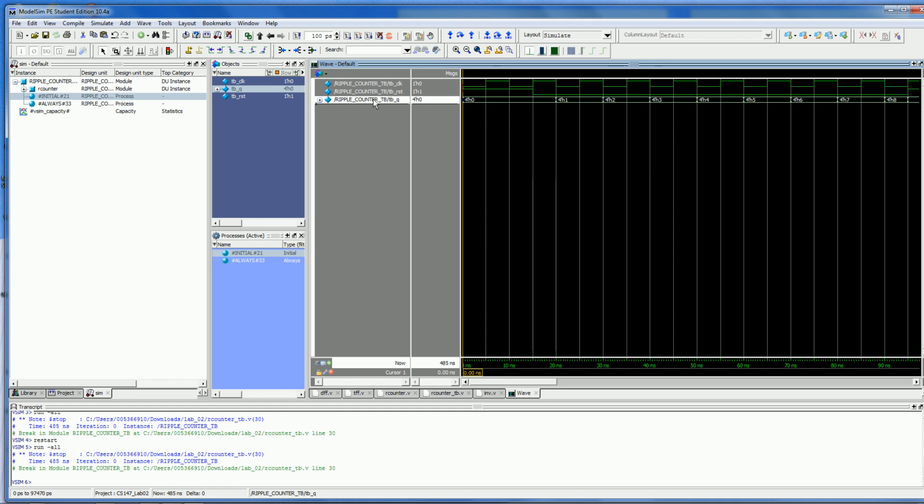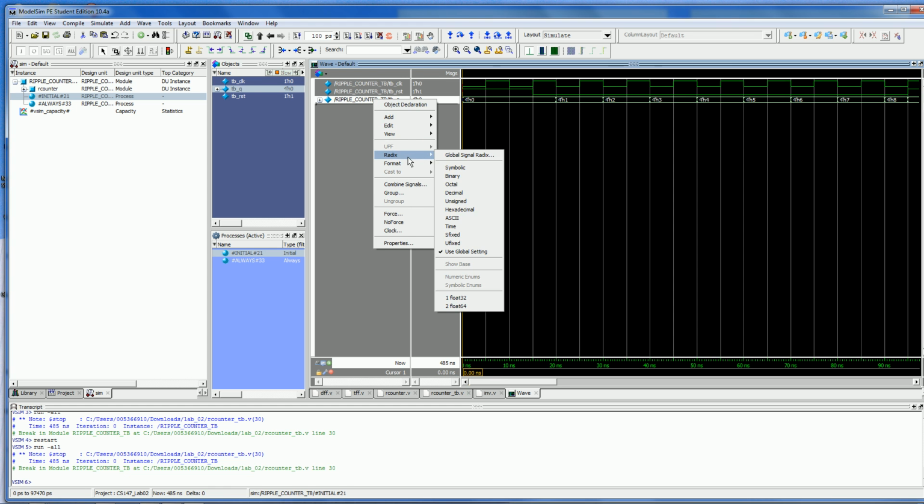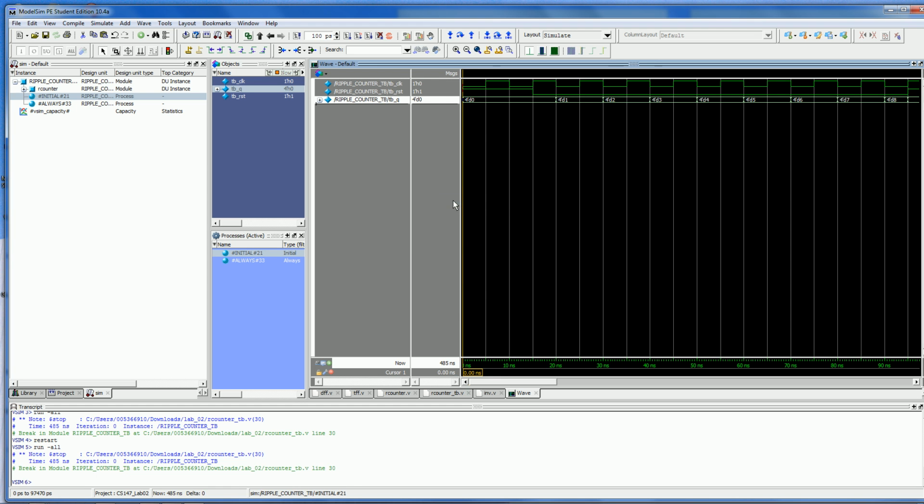ripple counter. Now you can select these, and since we are more familiar with the decimal system, I changed the radix to unsigned. Okay, so it immediately changed this 4-bit number. You can expand that also by bit, and you can see how the bits are toggling. However, we are interested to see what is the absolute number coming out of that.